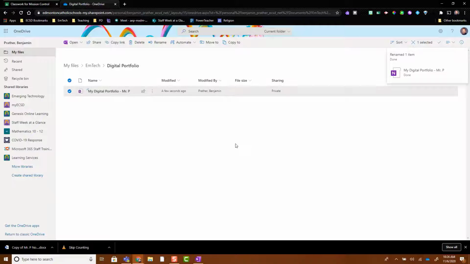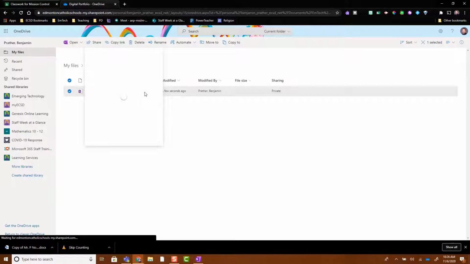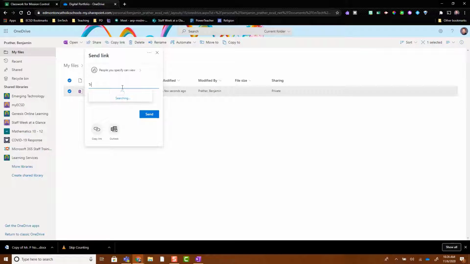And the next thing we're going to do is share it with our teacher. You'll see beside the file here, we have a little share button. We can click on that, and you're going to find your teacher's name. In this case, I'm going to use my coworker, Trish Rofi. You would add in your teacher's name so that they can see your file. Done. Now, Miss Rofi can view.